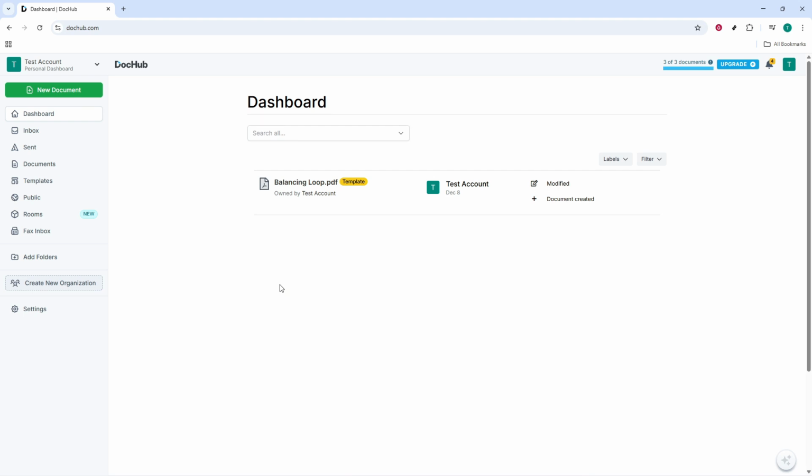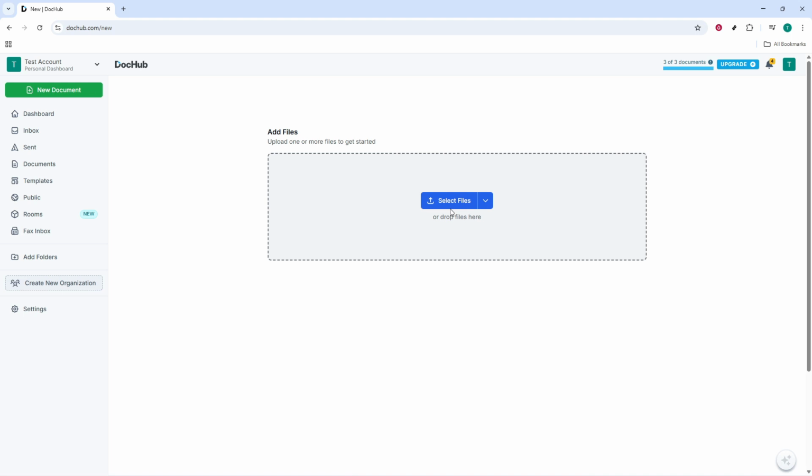Begin by signing into your DocHub account and heading to your dashboard. From there, open your templates folder or list and locate the template you want to modify. Click it to launch the DocHub editor. You'll see the document in the main area and a toolbar across the top. This is where you'll spend most of your time.